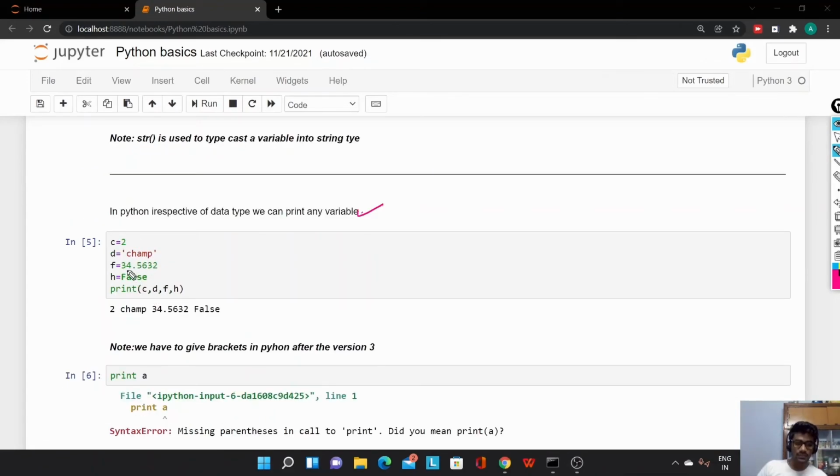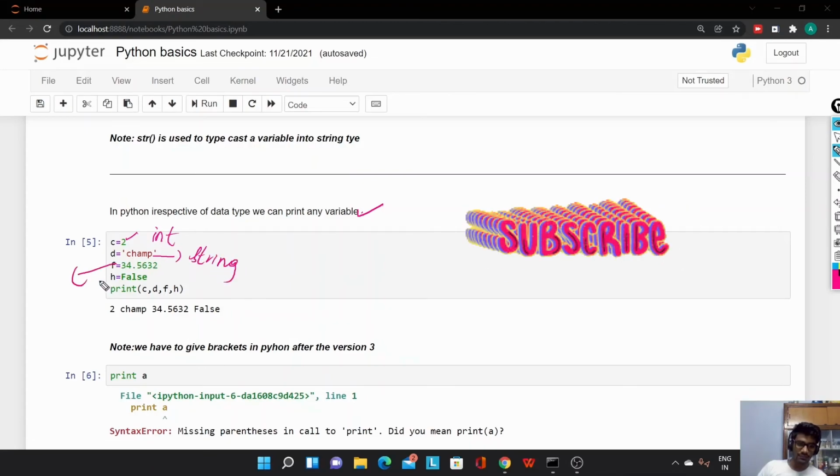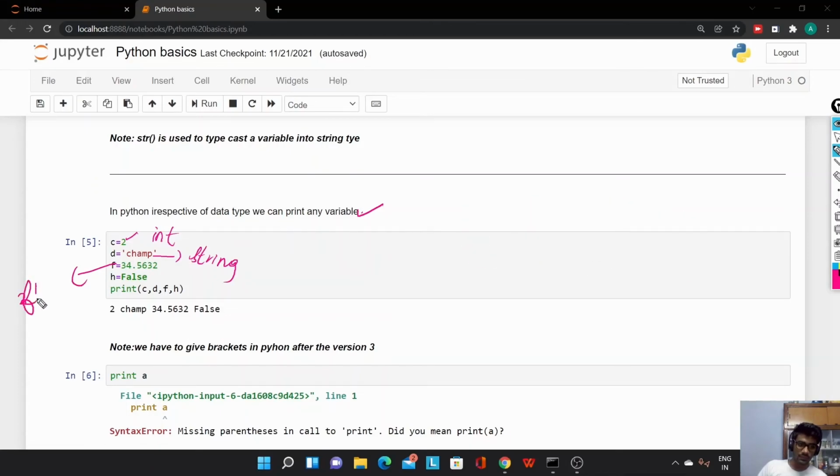Here we initialize the variable c with the value 2, which is an integer value. We initialize the variable d with the string value 'champ'. We initialize f with 34 point something, which is a float value. And when you observe h, we initialize the variable h with a boolean value. In this print statement, I have passed all four values separated by commas.